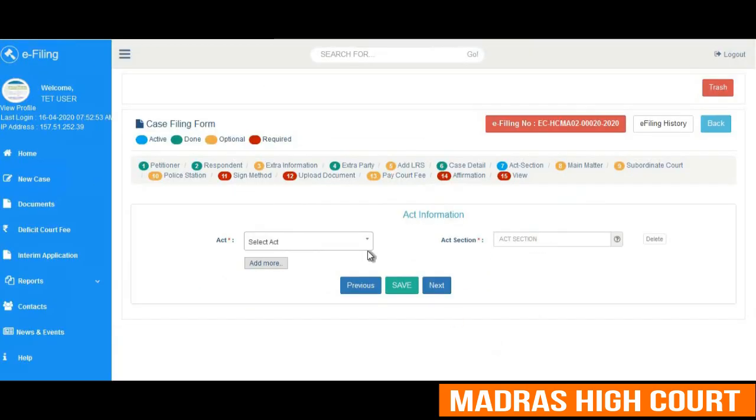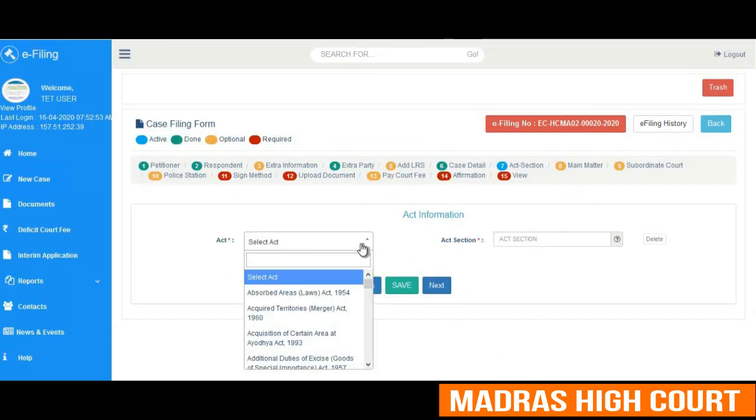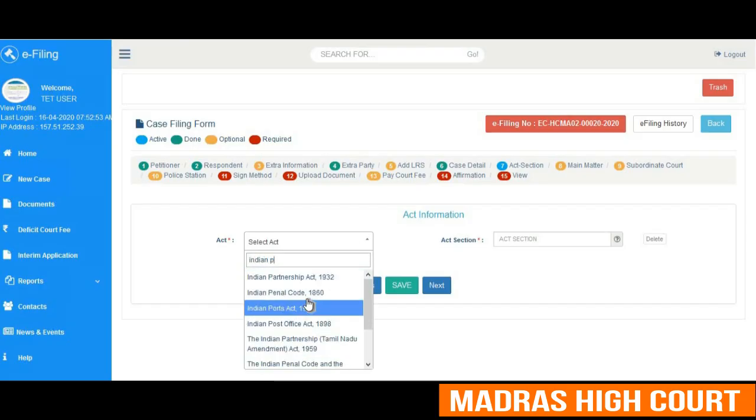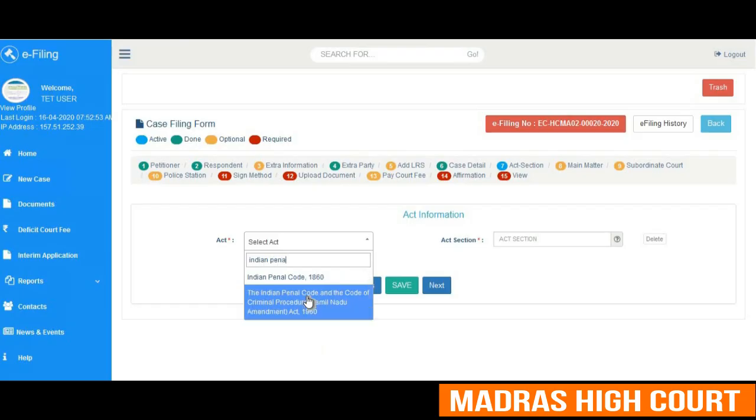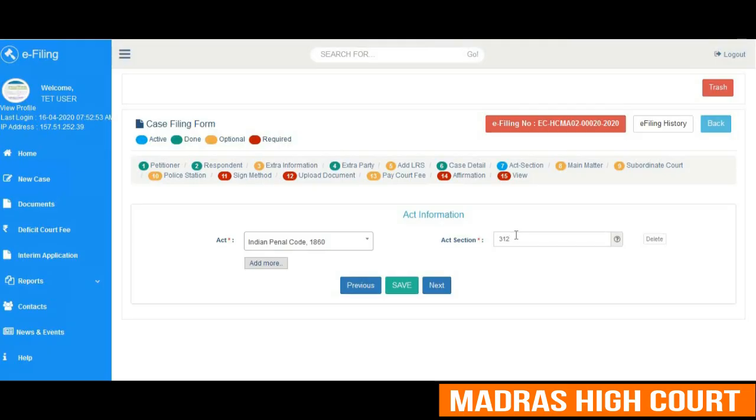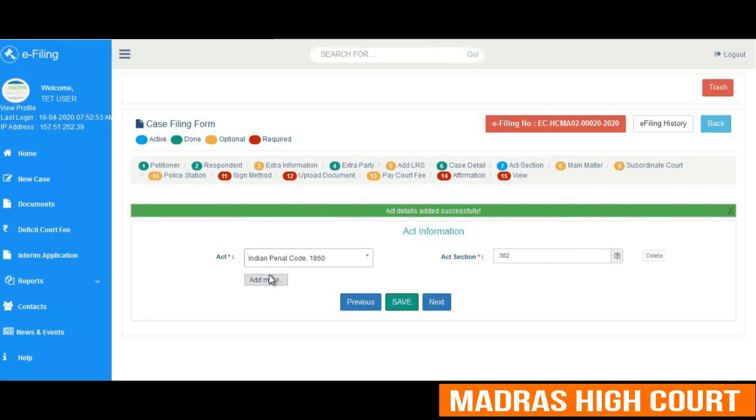Now comes the Act information. Act information has to be properly updated in the e-filing system. One can see now that the user is putting the Act as Indian Penal Code and the Act section as 302 IPC. I am saving it. It shows that the Act details are added successfully.